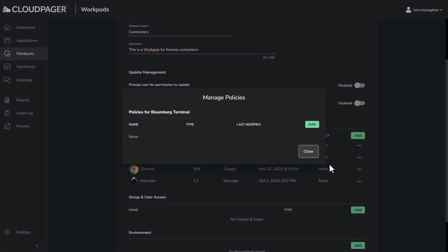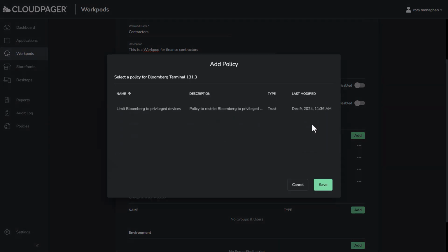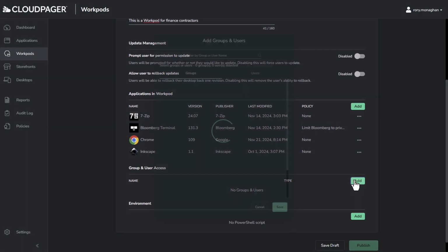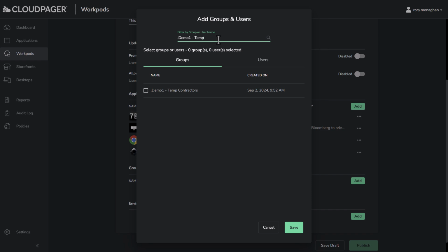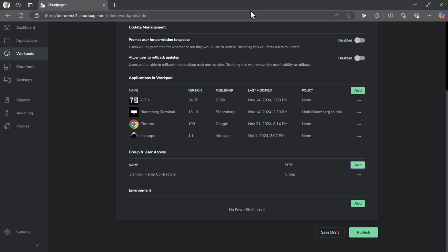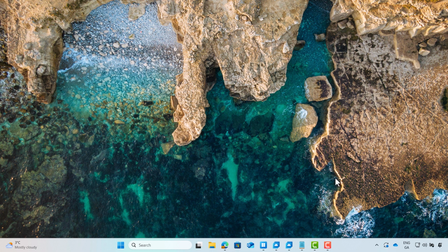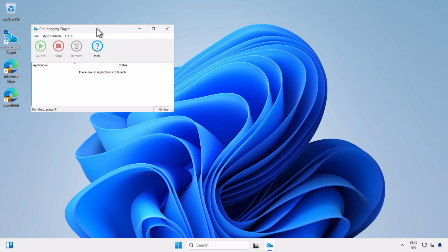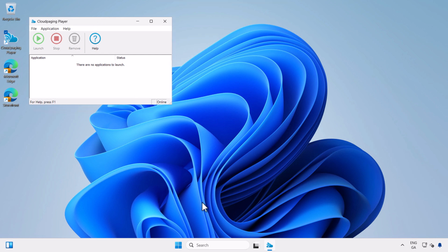I will add the trust policy that we just created. I will then add my temp contractors Entra ID group, which contains the employees who I wish to receive these applications. Before I publish this work pod, I'm going to navigate to my Windows 11 Azure Virtual Desktop and launch our client software Cloud Paging Player so that we can visualize what happens in the background as we publish this work pod that contains our applications and trust policy.